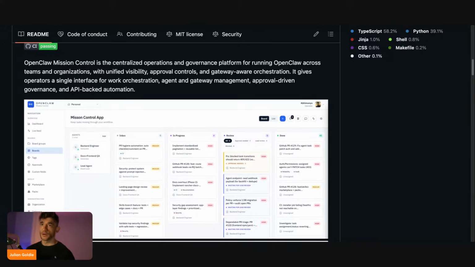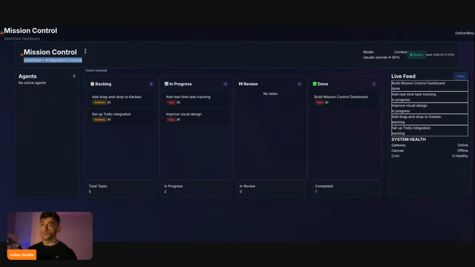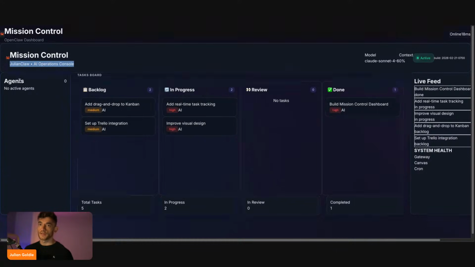And I'll show you how that works. So, for example, and this is MVP, very, very early stages, right? And even this took a lot of work, to be honest, to set up. But basically, this is the mission control for Julian Claw, which is my OpenClaw running in Telegram right now. And then you can see we've got a Kanban board of what's in the backlog, what's in progress, what's in review, and what's done, right?